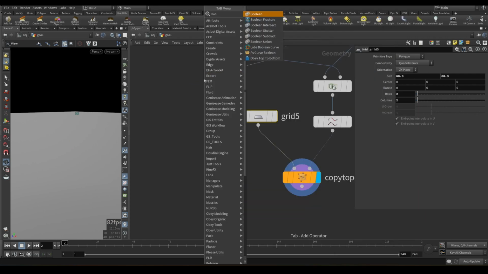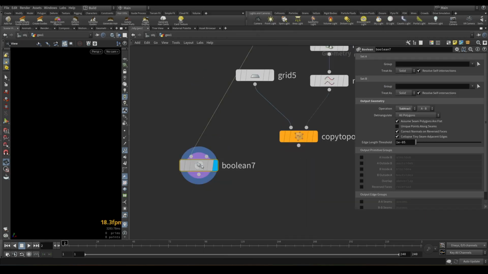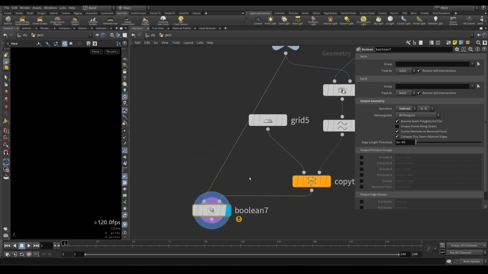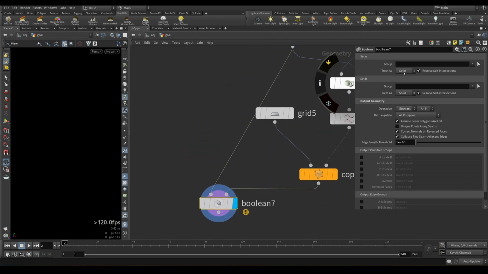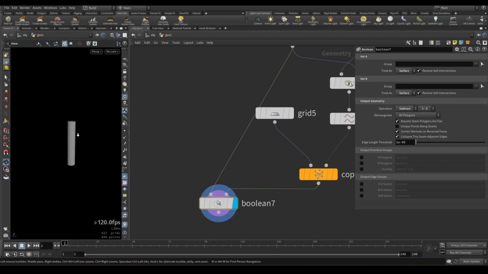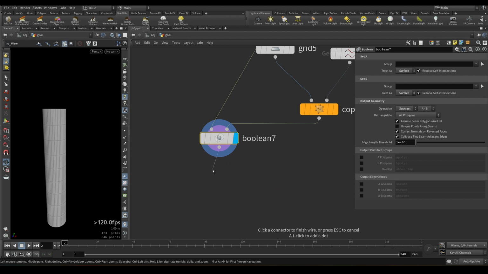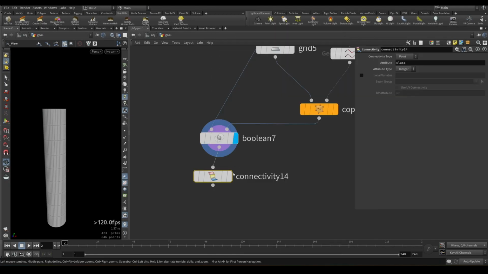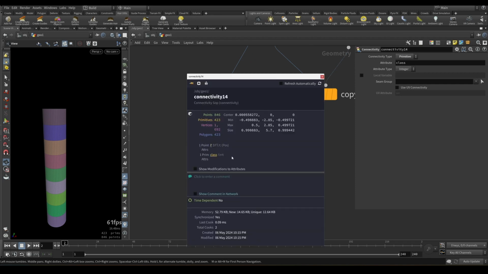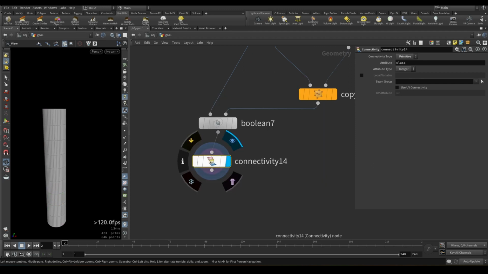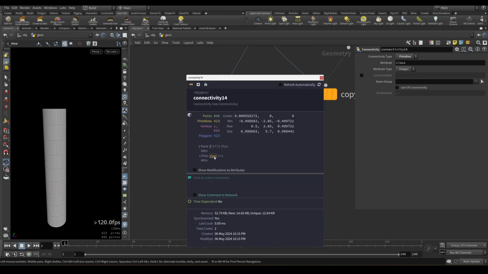Then we will use the Boolean node. The first input would be our initial geometry and the second input would be our cutter geometry. We will set this to surface, both of them actually. Let's disable the points. Let's create a connectivity attribute. We will create it on primitives. And I have the visualizer of the class attribute enabled. So to enable or disable it, you just need to go to the node info and press on the attribute name to turn it off or on.